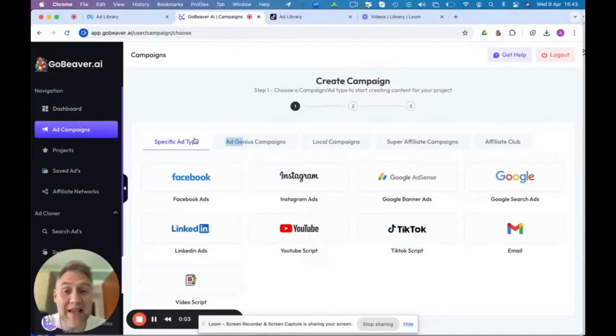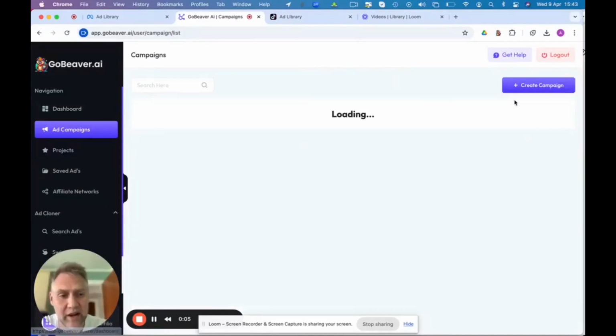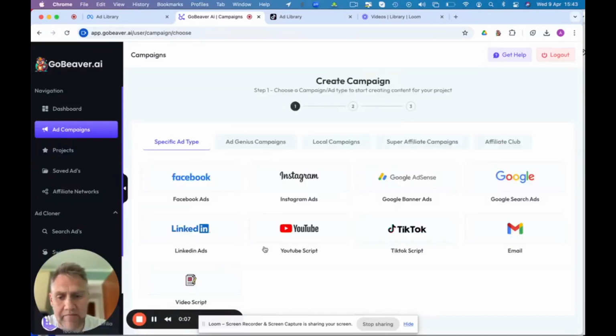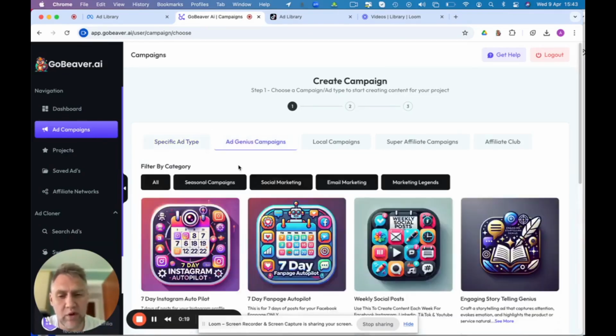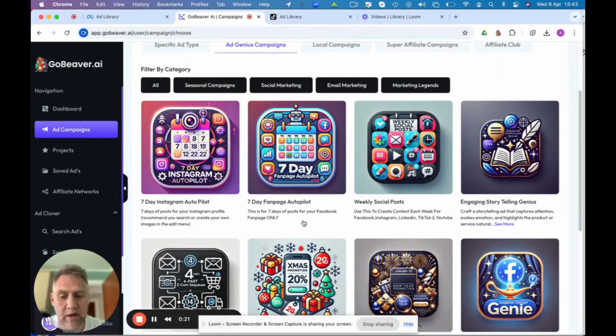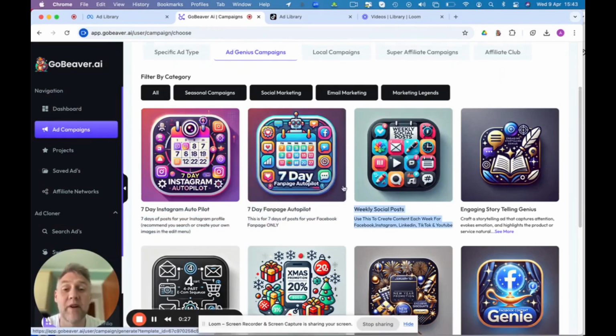Okay, so this is how easy it is to use. We just literally click on Add Campaigns, Create Campaign, and we're going to be greeted with all these different ways we can create ads. Facebook, Instagram, Google, LinkedIn, YouTube, TikTok, etc. Self-explanatory there, okay? But we can also not only just do ads, but we can do organic social media. So this is where we do 7-day fan page autopilot, 7-day Instagram, weekly social media, again, very self-explanatory.